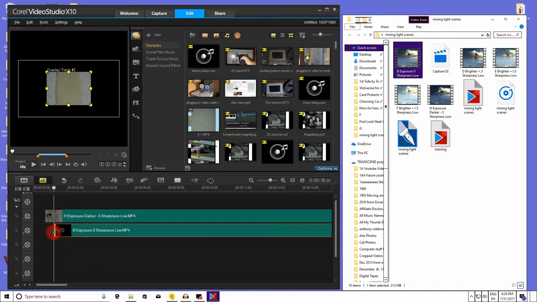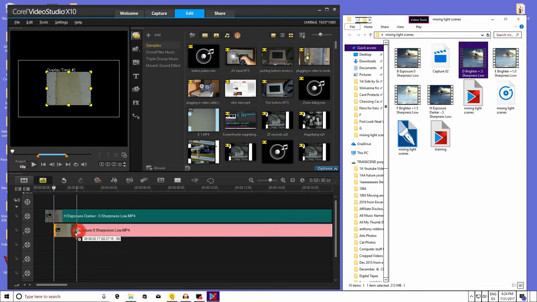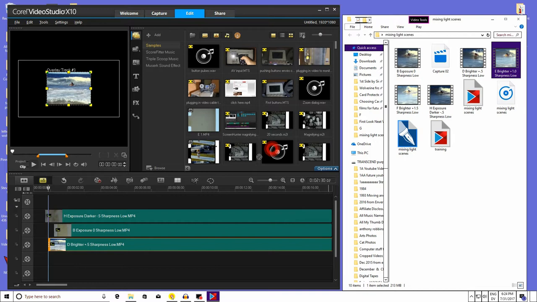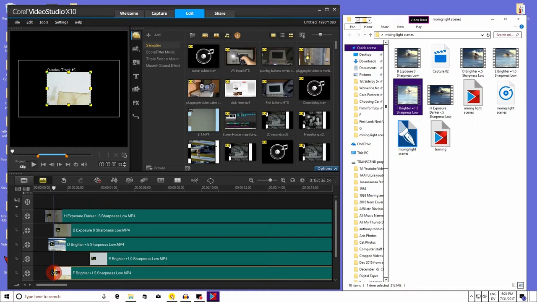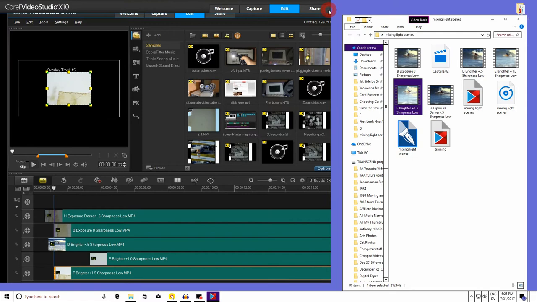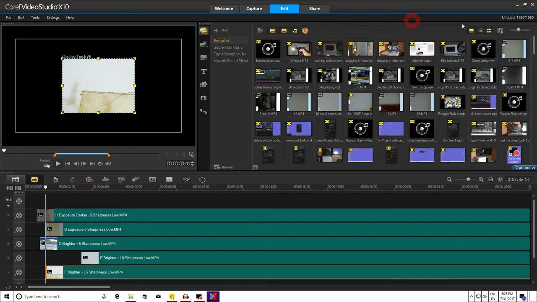Now I am bringing in plus 0.5 exposure. Now plus 1 exposure. And finally, plus 1.5 exposure. Now let's re-maximize Video Studio Pro by left-clicking in this Minimize, Maximize square again.